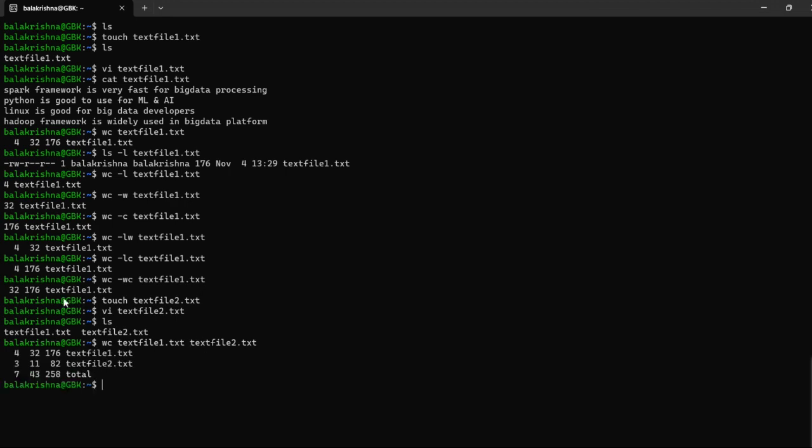See, the first file has 4 lines and the second file has 3 lines. Okay, and 32 words, and the second file has 11 words. The first file has 176 characters, the second file has 82 characters only. So this is giving the total sum at the third line. Both the text files had 7 lines, 43 words and 258 characters. So this is how we can get it for multiple files.